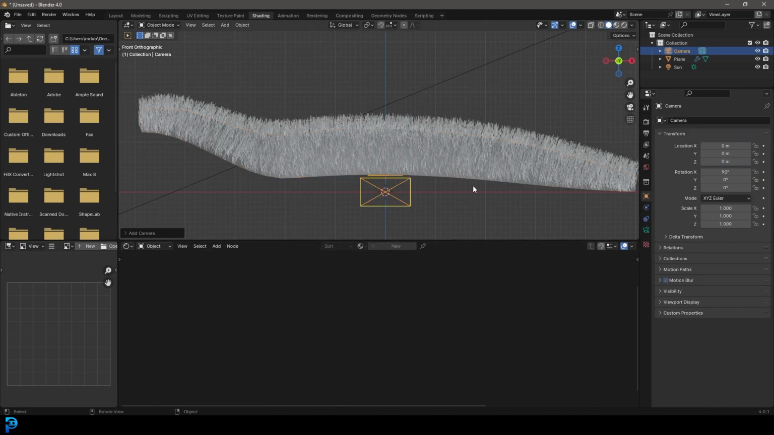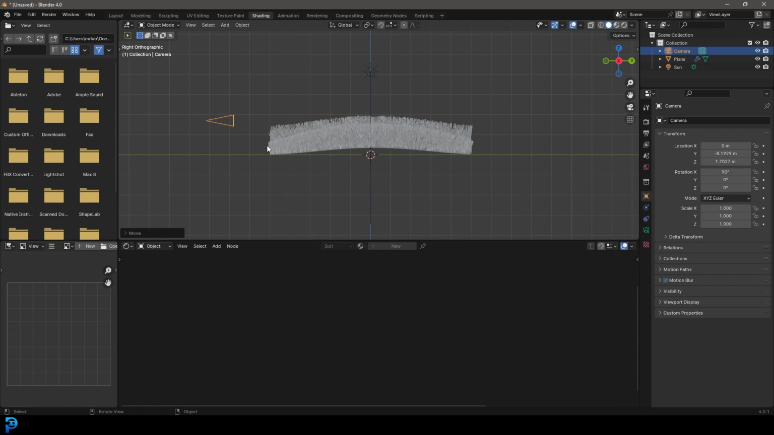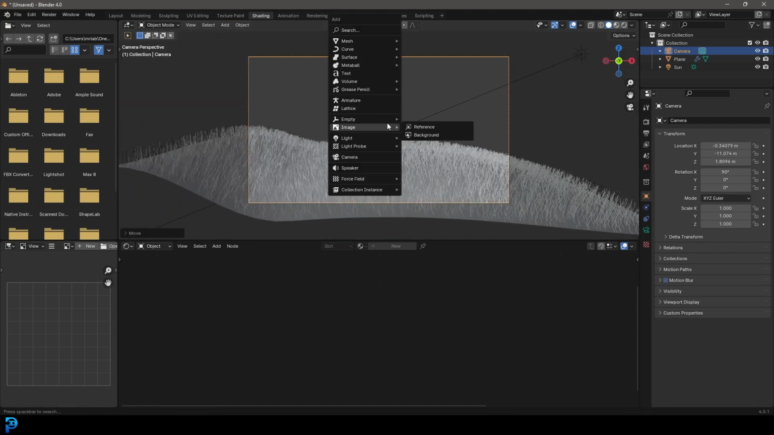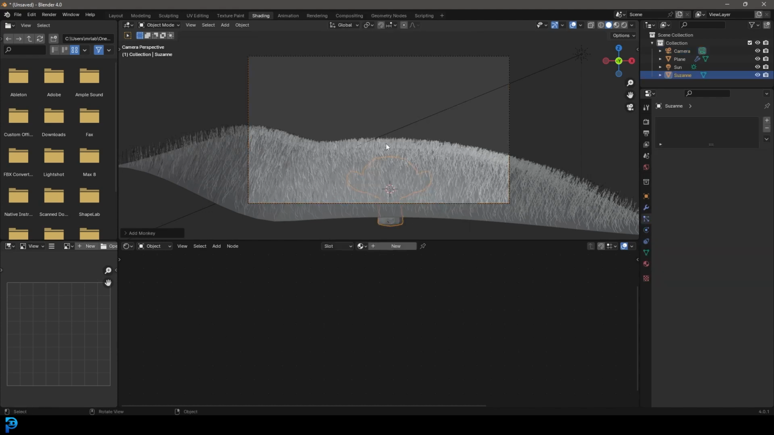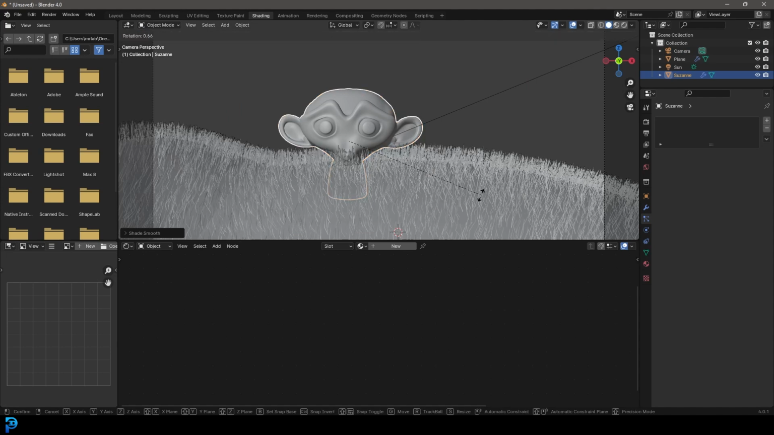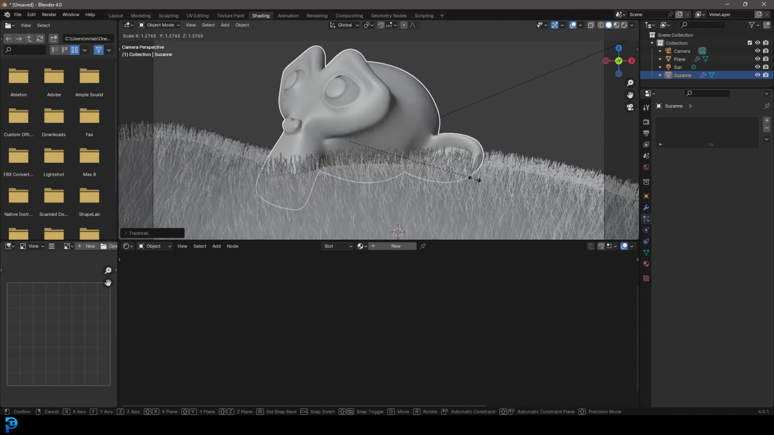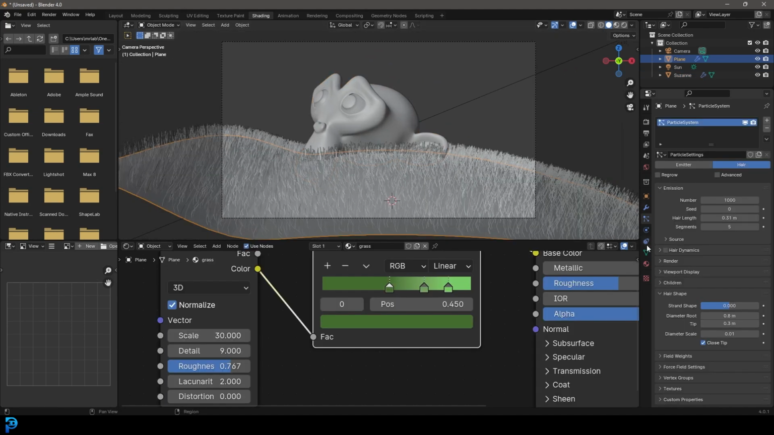Let's go Shift A, just quickly add in a camera. And I'm just going to move it here, get a nice shot like so. Shift A, I'm just going to quickly go to my mesh options, add in a monkey head and move it up. Just go ahead and rotate it. Obviously you don't have to do this. I'm just adding something for a bit of visual interest. And I might just grab my grass and just make it a little bit shorter on the hair length.